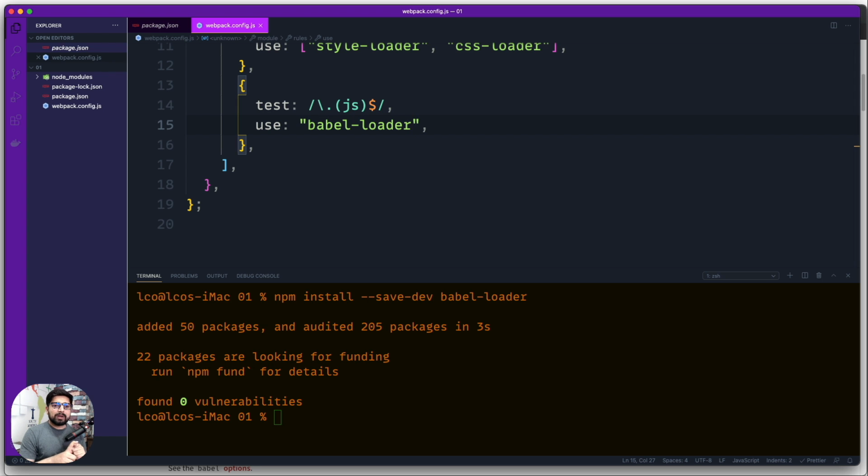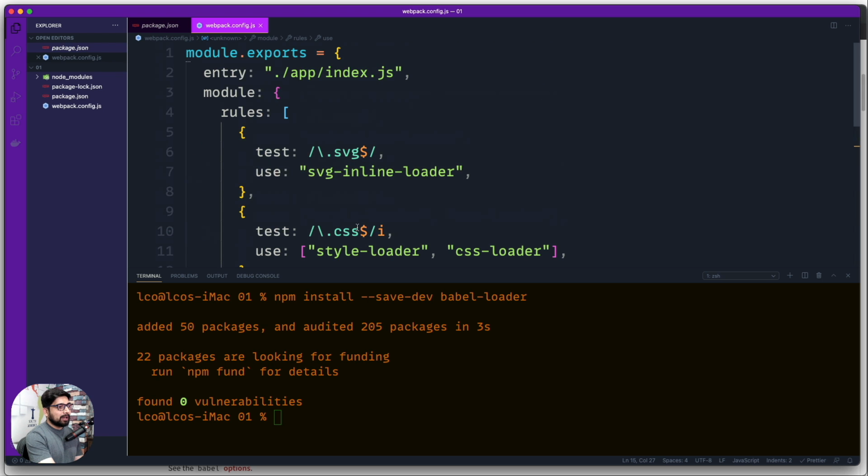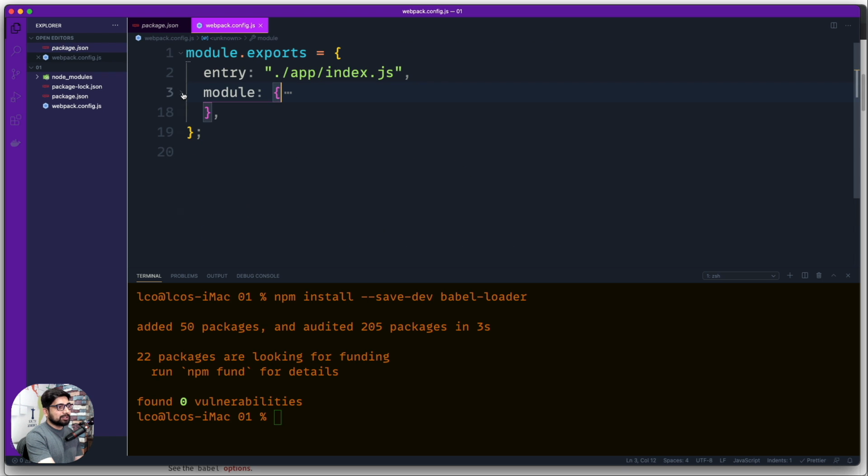We simply want to have an output file as well. I am pretty sure that you now have understood the concept of loaders, so I can just minimize it. You know how the entry point is working, you know how the module and rules are working, and I'm pretty sure you can install more loaders as well. The next thing to worry about is how the output is going to work. So let's go ahead and have an output.